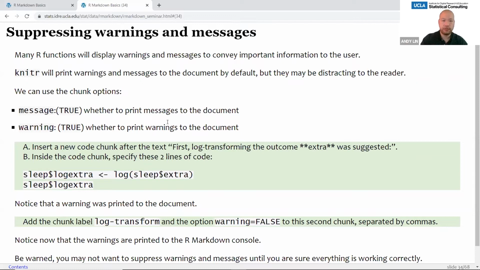We're going to do this in a few steps. The first step I want you to do is to insert a new code chunk after the text, 'first log transforming the outcome extra was suggested.' So let's go find that first.